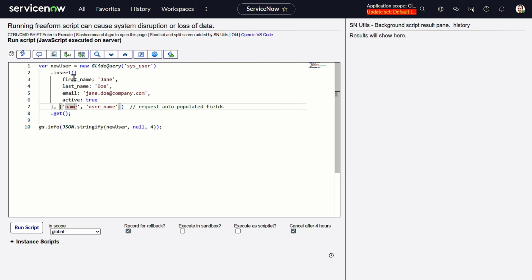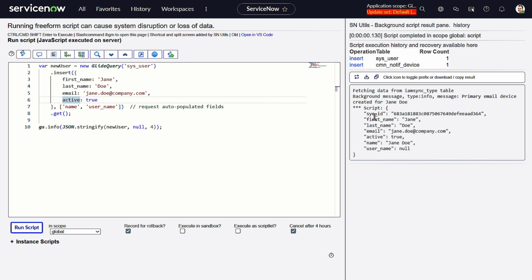So I'm just passing first name, last name, email, and active. When the record gets created, these two fields we are not setting over here. They will get generated based on the information which you have provided, and we are just trying to retrieve this information as a part of insert only. So if I run this out, you can see one record inserted, and we have the sys ID of the newly inserted record. Jane Doe is the first name, last name, name, and username is null because it didn't set. If I ask for number, number is not there, right?